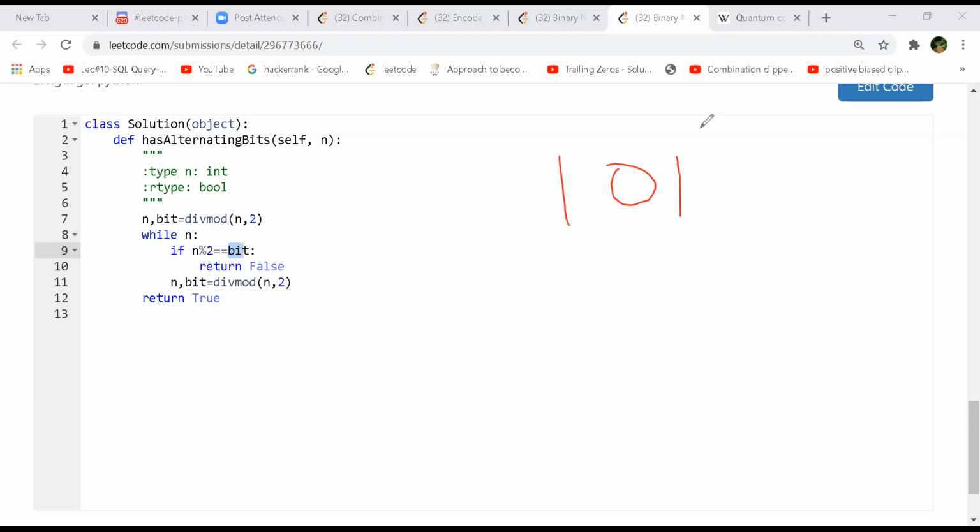So n will be the division part. When he's dividing by 2, that will be represented by n, and whatever is the modulo will be the bit. Okay, then it is fine. Yeah, because it's a Python way, it was difficult for me to understand. Okay. So I implemented it in C++.